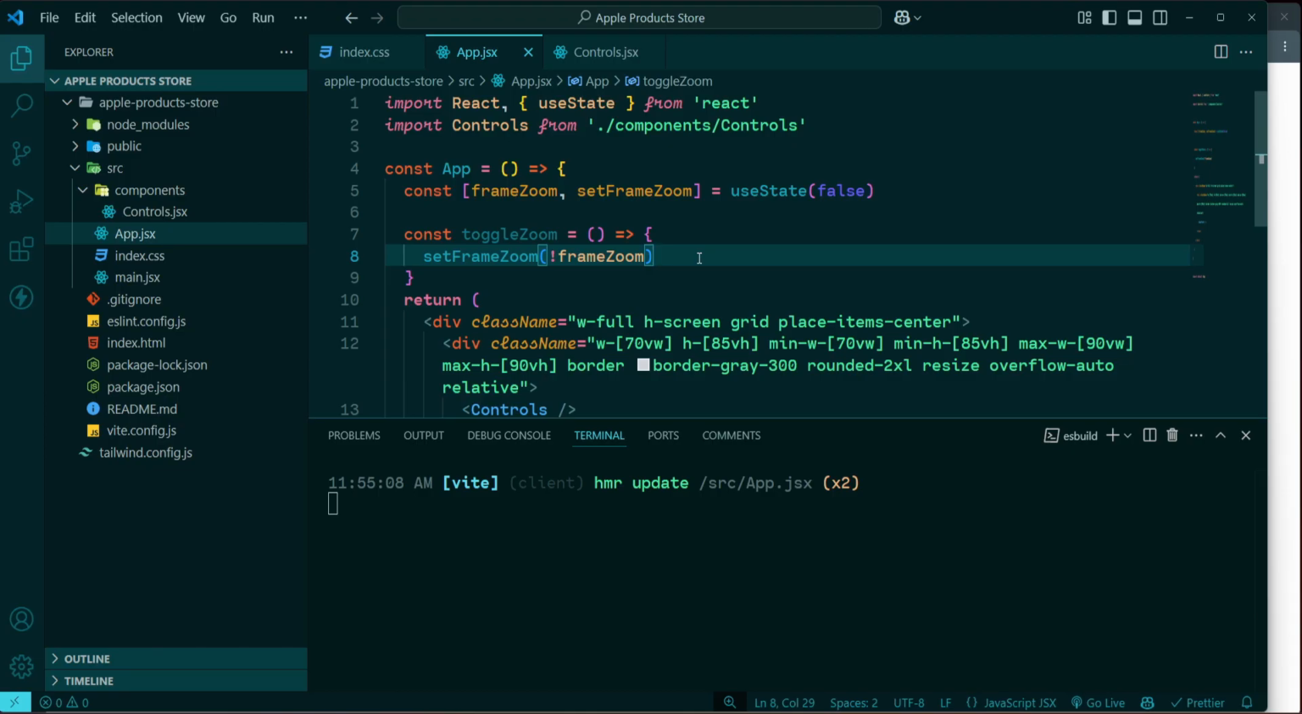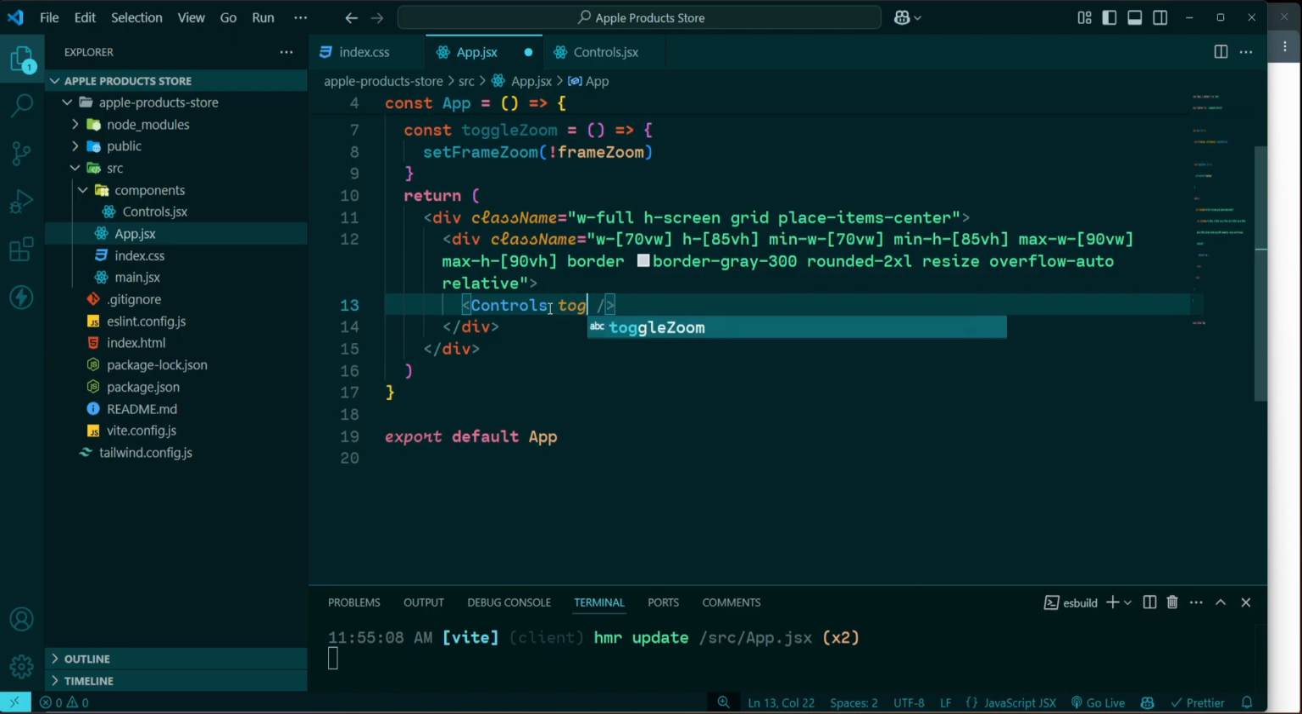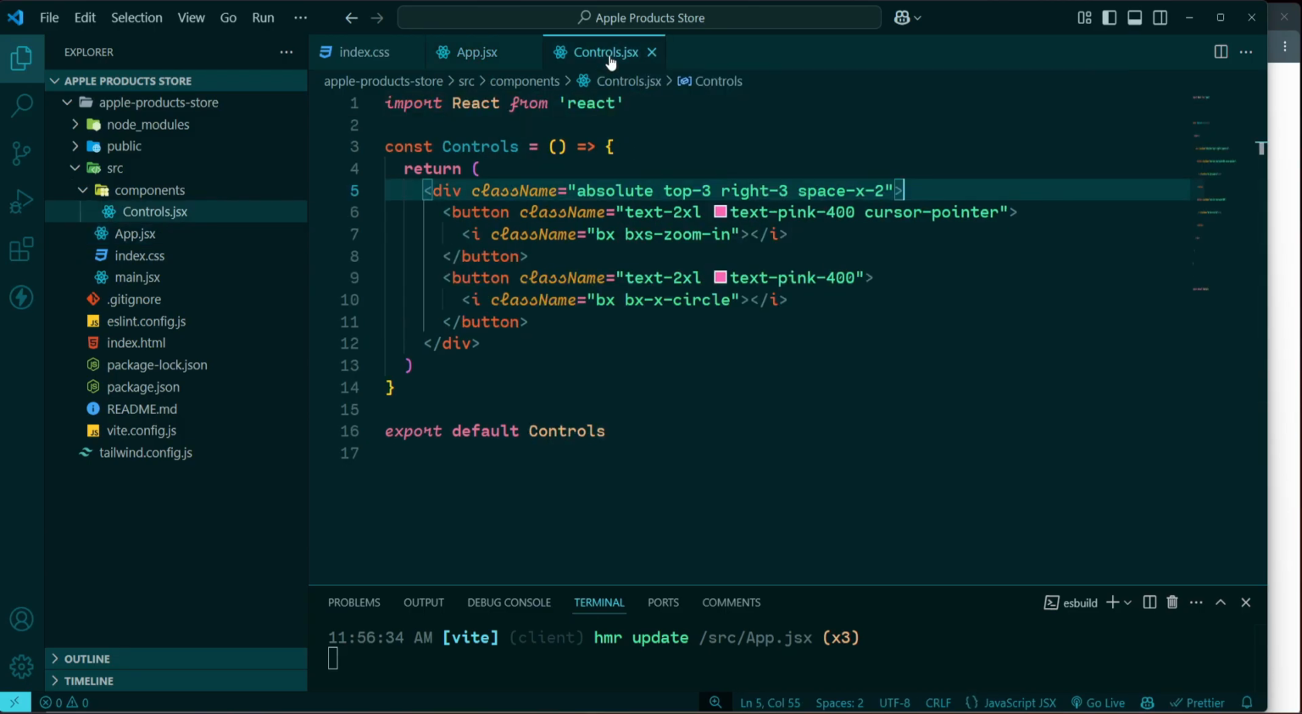zooming out. Now, with our state and function ready, we need to pass them as props to the controls component. So inside here, we need toggle zoom, which will be equal to toggle zoom. And then we need frame zoom equal to frame zoom. So here we pass toggle zoom and frame zoom as props, making them accessible inside the controls component. Let's head over to controls.jsx file and extract these props. In the function, we have to pass toggle zoom and then frame zoom.